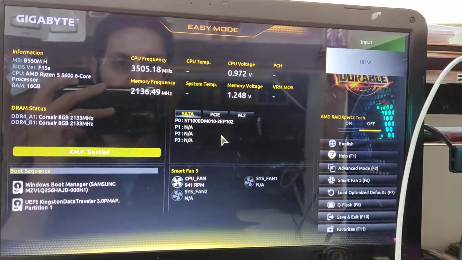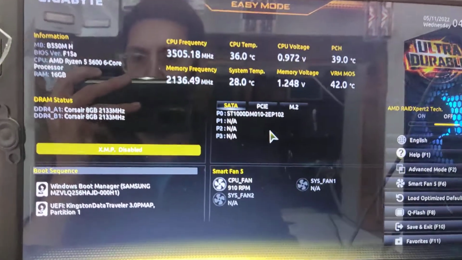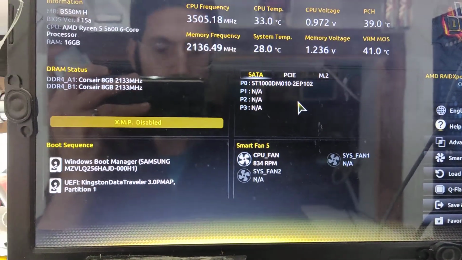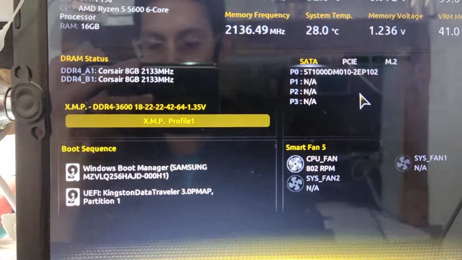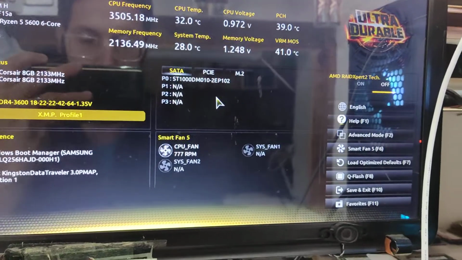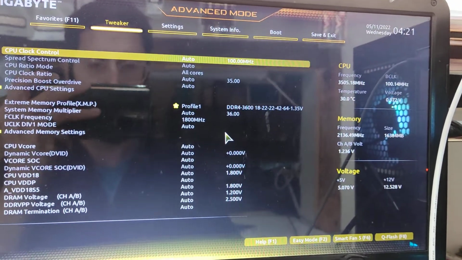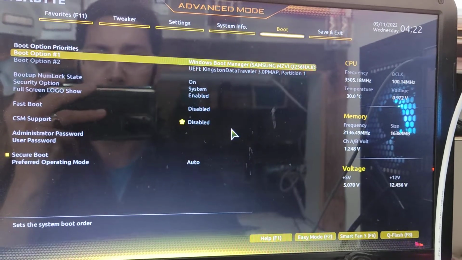Loading in. So I want to also enable XMP so I get actual proper performance. So I'm going to go to that, enable XMP profile. It'll make the RAM run at full speed. I'm going to go F2 to go into advanced mode, and I want to go to, where are we?